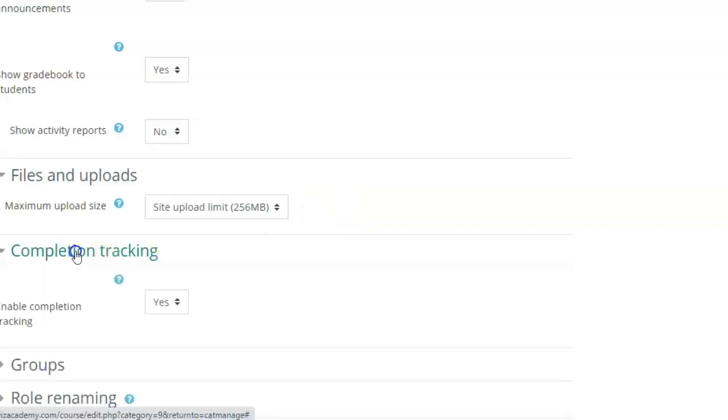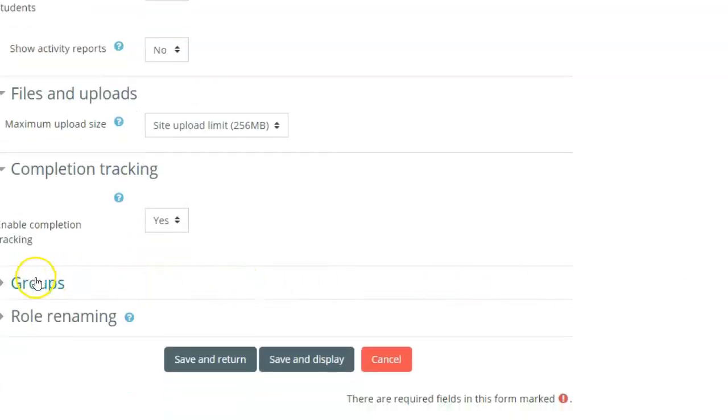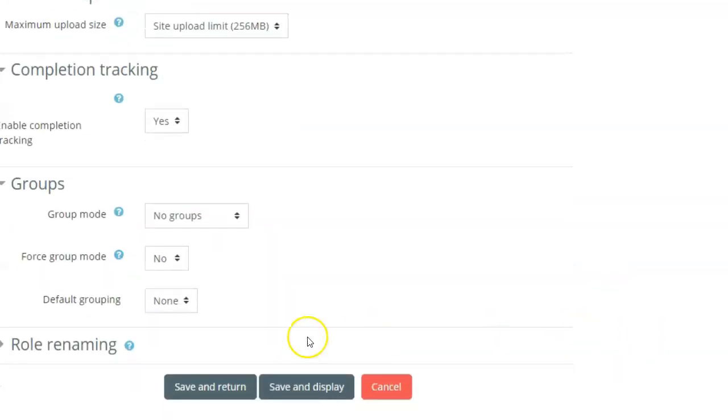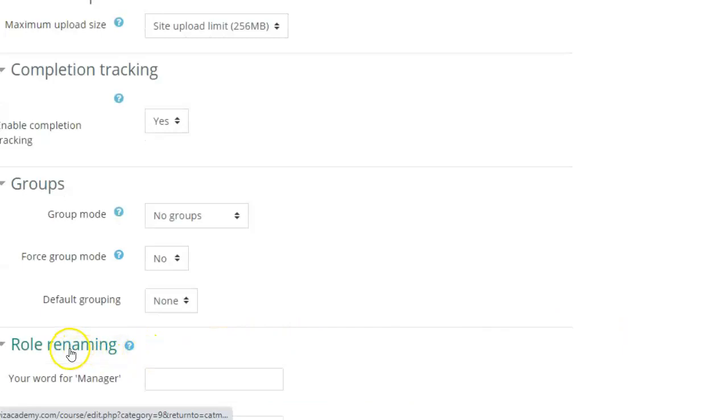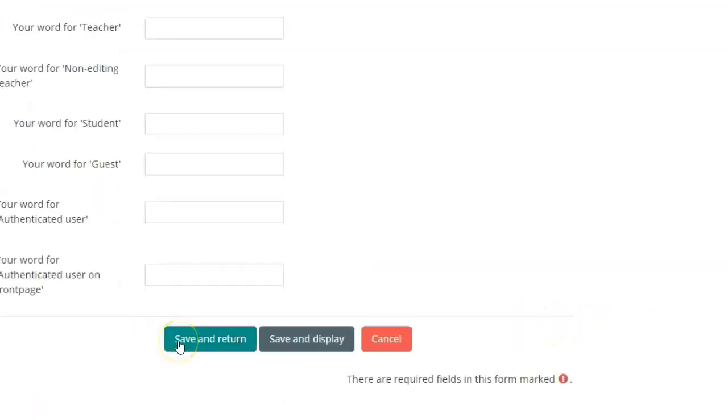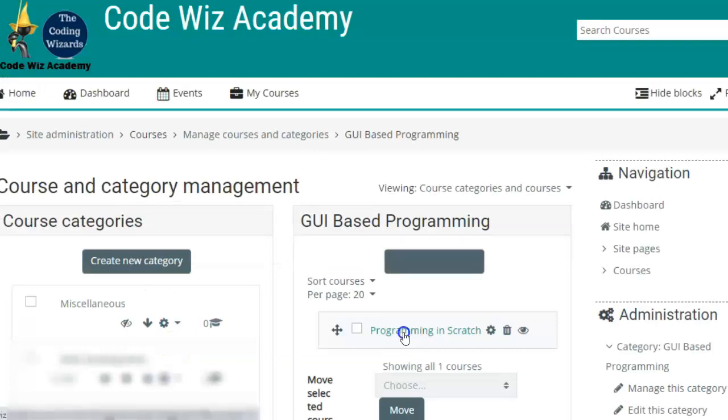Completion tracking. Yes, I want to track the completion of the course. And groups, for now there are no groups in the course. Role renaming. This preferably should not be renamed. So let it remain to default here as well, and then save and return. The course has been created.